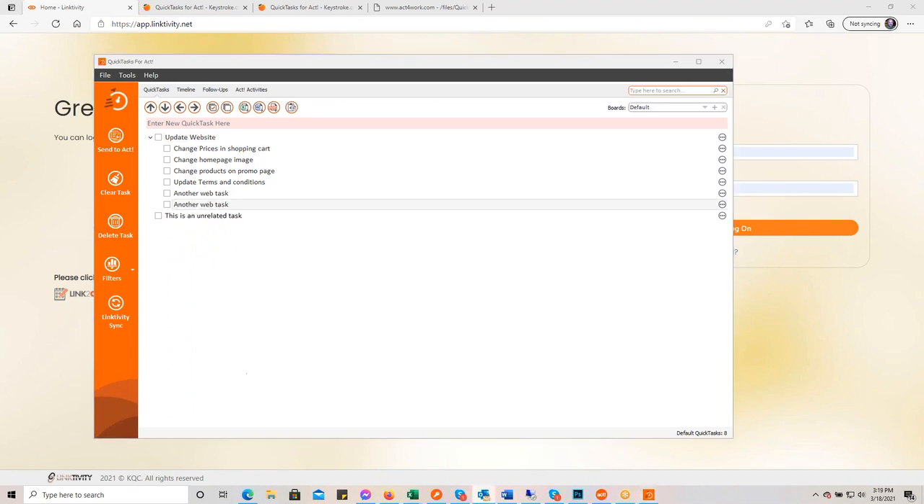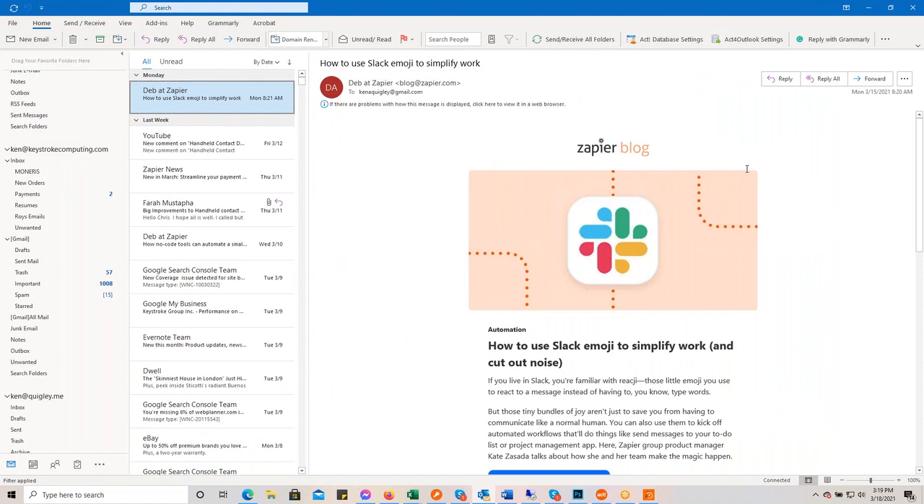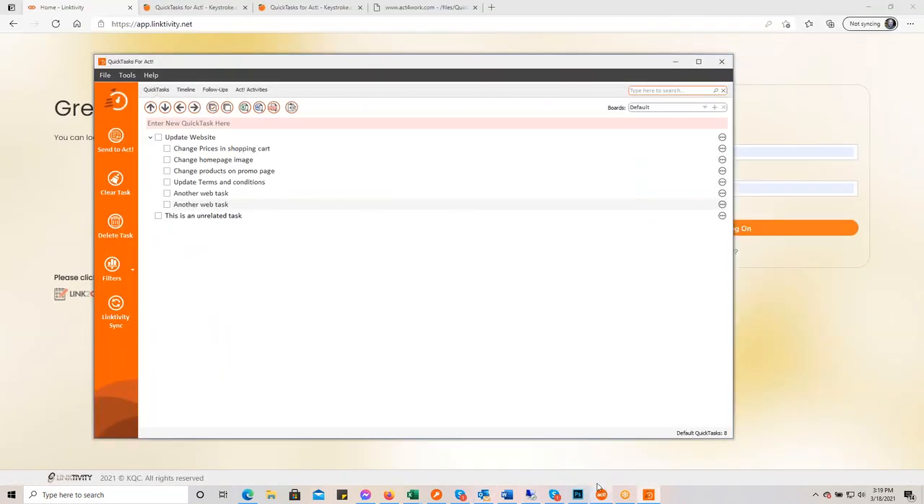But let's say that someone emails me, and so many of us launch a lot of our tasks from our Outlook. So let's say I've picked this one because it's completely advertising and non-consequential, but it's Debit Zapier. She emails me every day. So I'm going to right click and say send to QuickTasks. And it's automatically going to say here, now you don't see it, so you just click on refresh. And now you see how to use Slack emoji to simplify work. So now I've typed in a task, I've imported tasks, I have duplicated tasks, so all kinds of easy ways to very quickly enter in information.